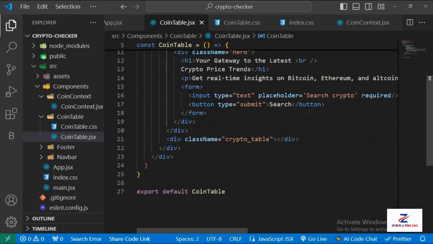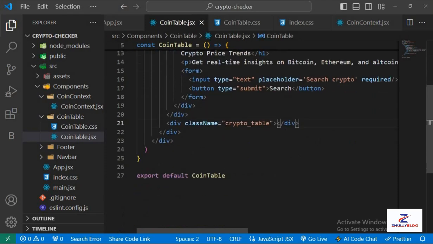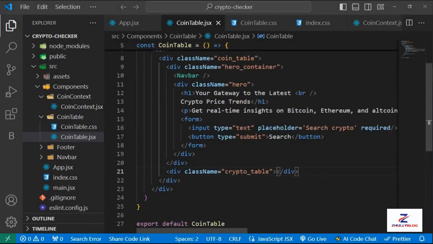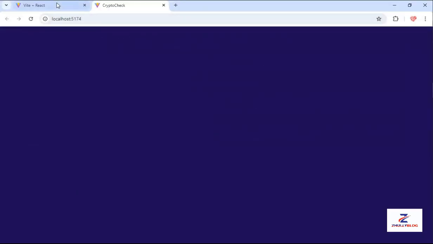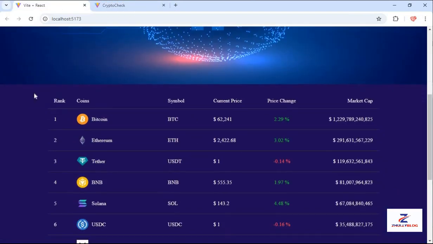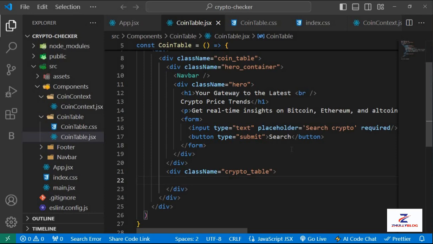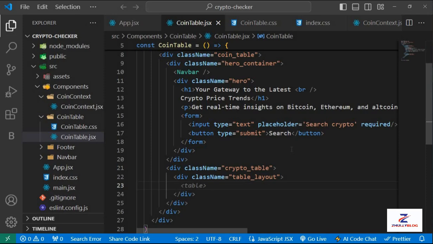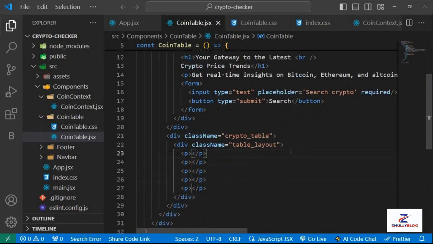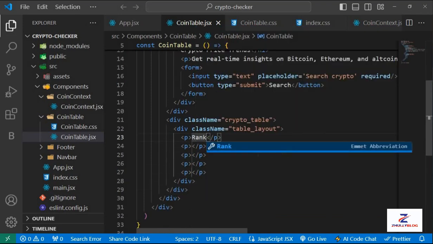We're done with the hero section and the navbar. We need to work on the crypto table itself. So right here, we're going to start with the header for this table here. So we have the header as rank, coin, symbol, current price change, and market cap. So I'll create a div tag and give it a class name of table-layout. So in table-layout, we're going to have five paragraph tags. So the first one is going to take rank.